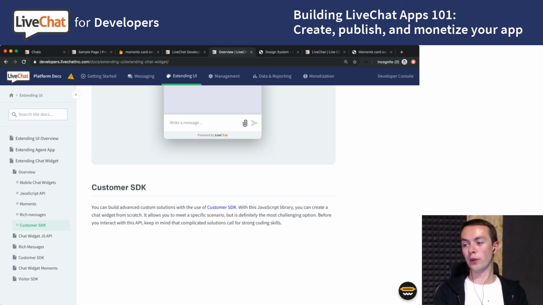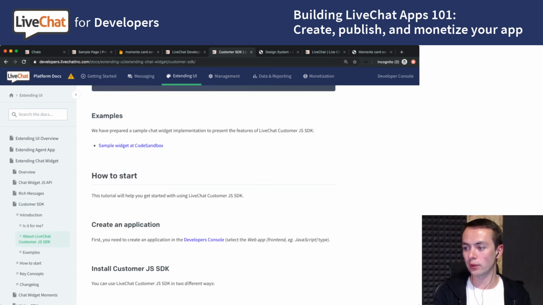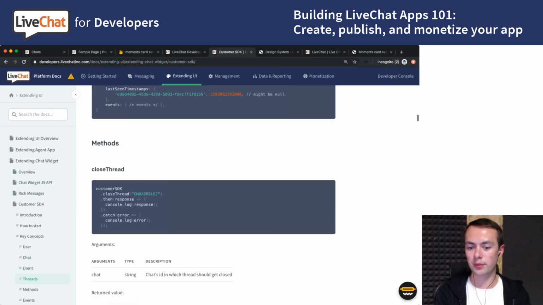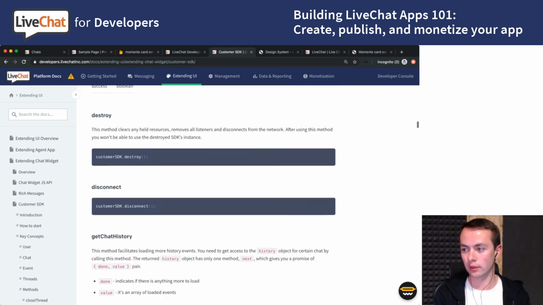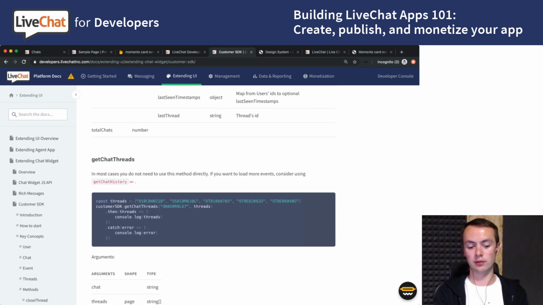It allows you to create the chat widget from scratch, but it's not that easy. But the whole SDK is available here. You can use it for free to create your own chat widgets and use it on your website, in your own application, anywhere you want. Let me know if that was what you were looking for.